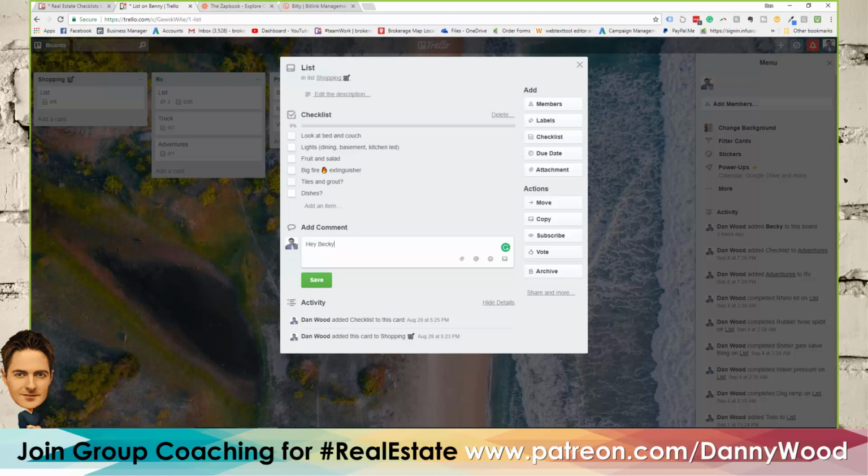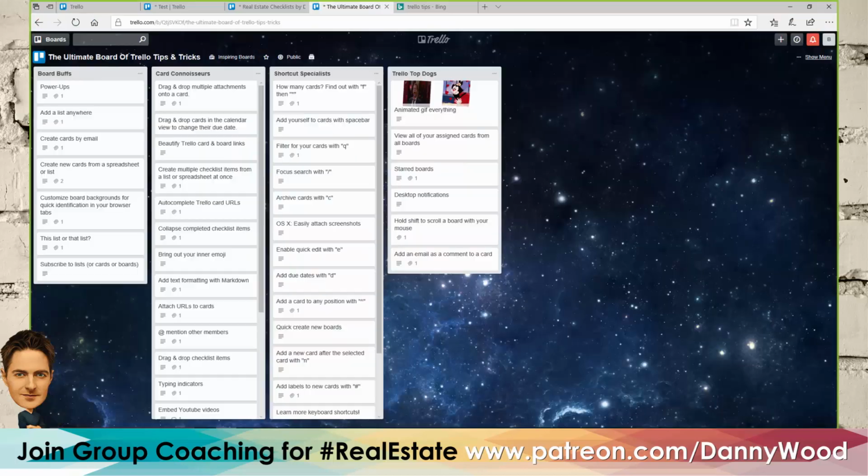I don't use that feature, but if you look at the Ultimate Trello board, they are going to teach you how to tag other members. They're going to show you how to drag and drop checklists. So this here is something that you can do on your own time. It's way more advanced than I need.